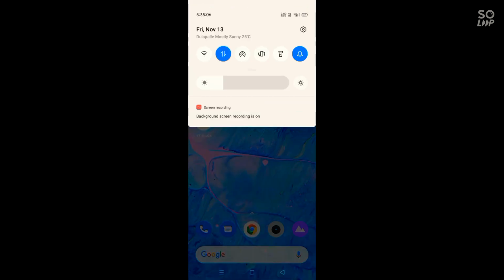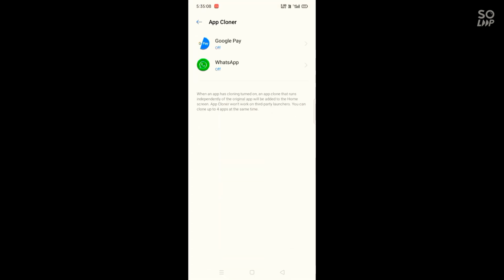So we will go to settings again, open app cloner. See, it is automatically off when we delete the app.